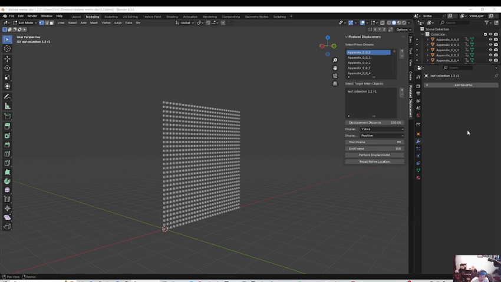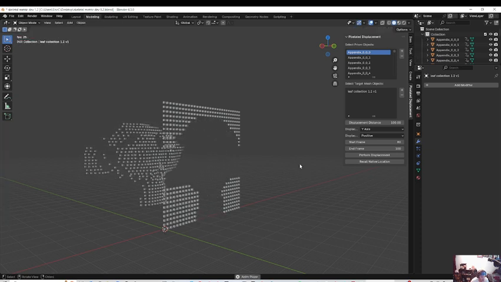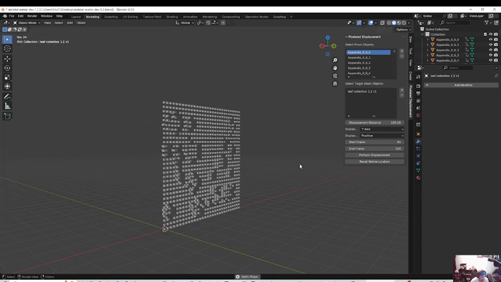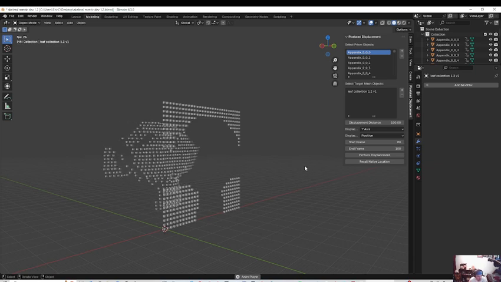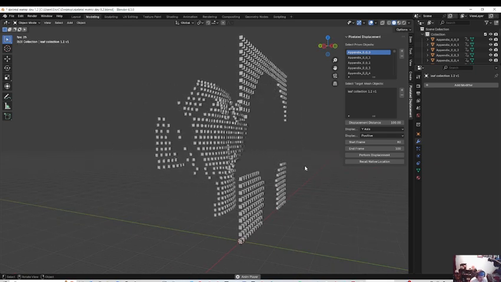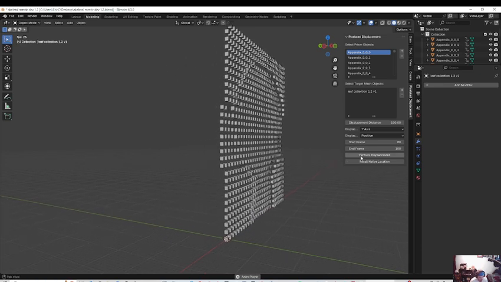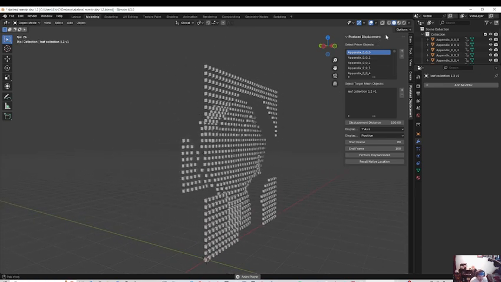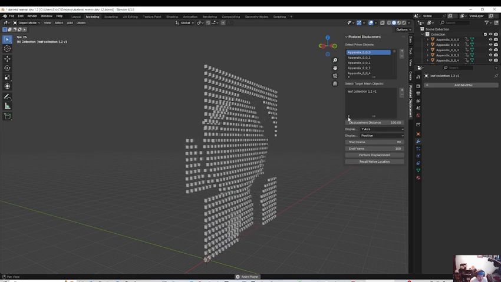So let's play the animation so you can understand what I'm talking about. You can see here that the cubes are moving in space according to predefined patterns. This is what I call pixelated displacement. It's a function here in the panel.